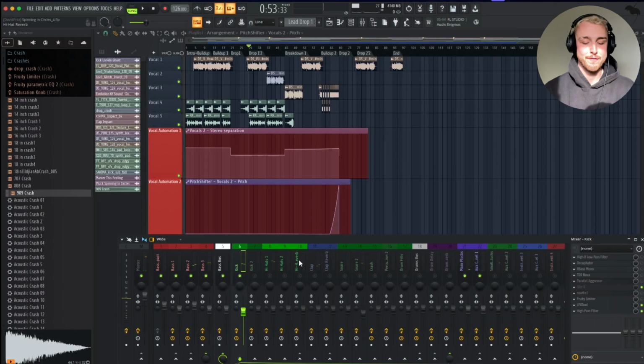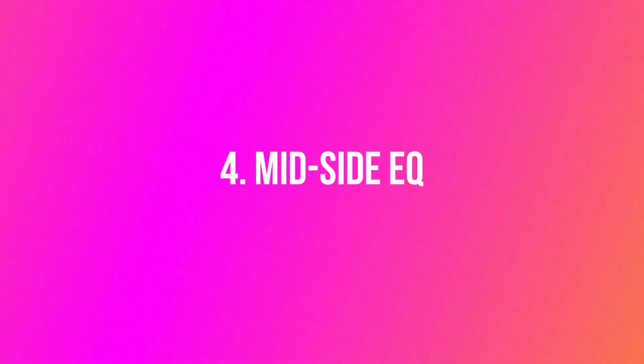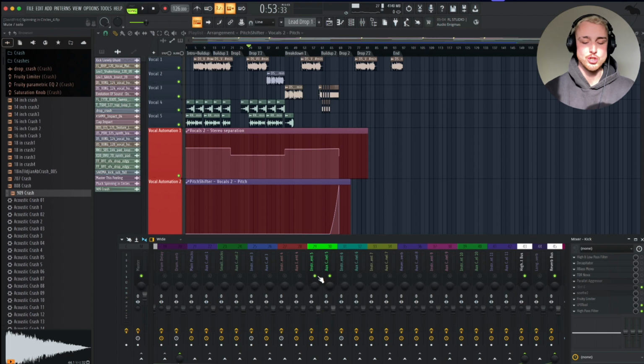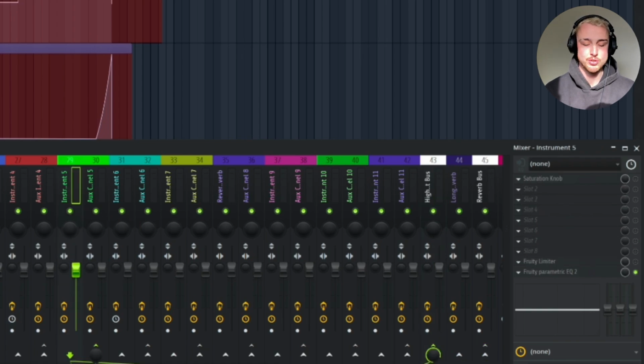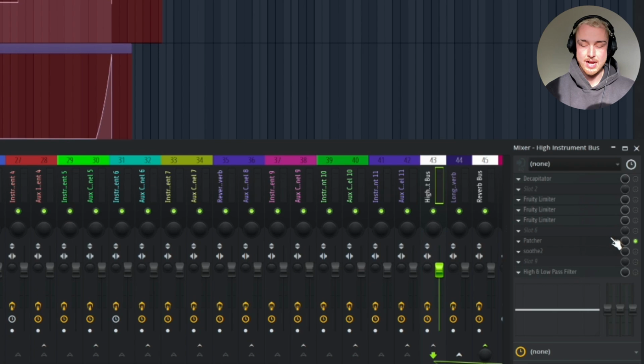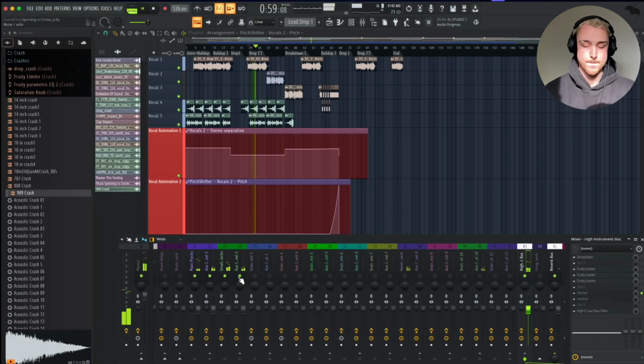The next thing you definitely should do is mid-side EQing elements. For example, I like to do it for my instruments usually. I have on this high instrument bus, which is this channel 43, a patcher installed. As you can see, all those instruments lead to this high instrument bus. I'm gonna now mute it, bypass it, and also enable it again and see what the difference is.